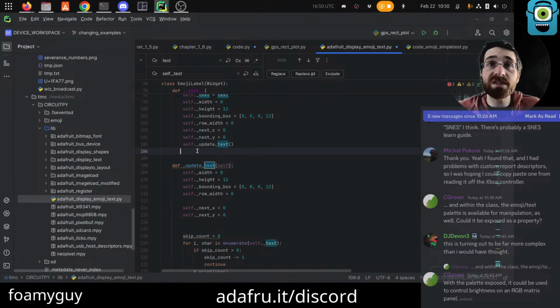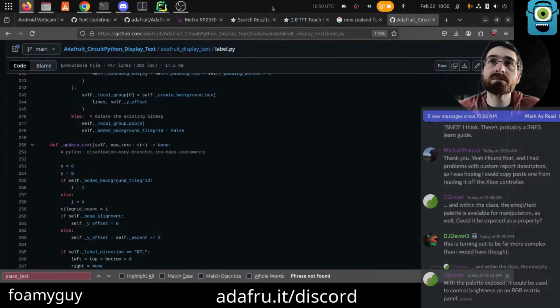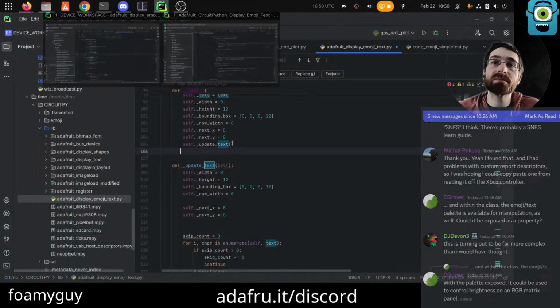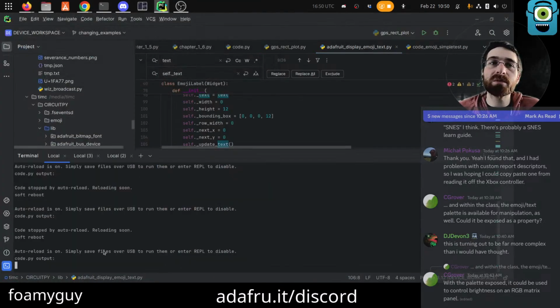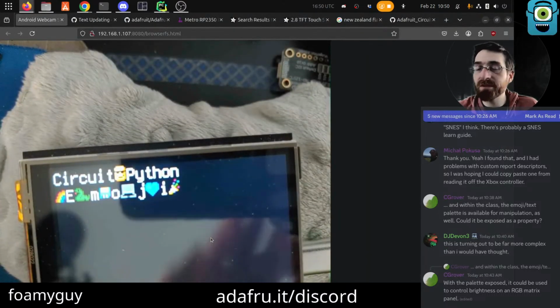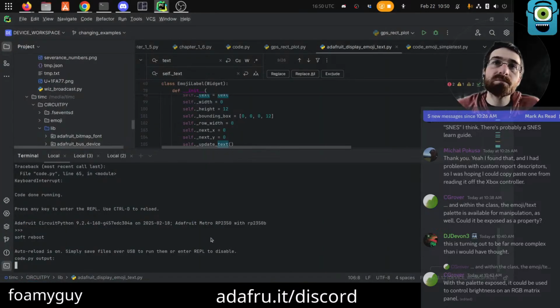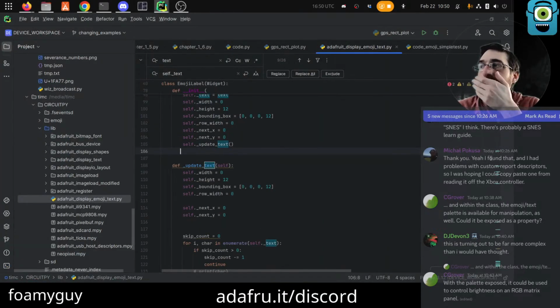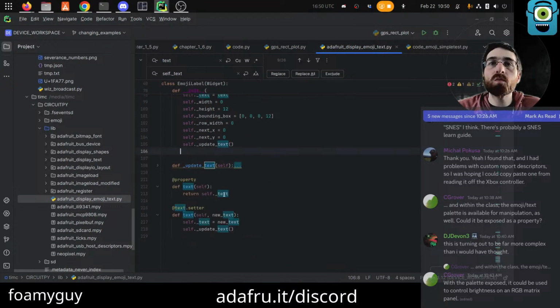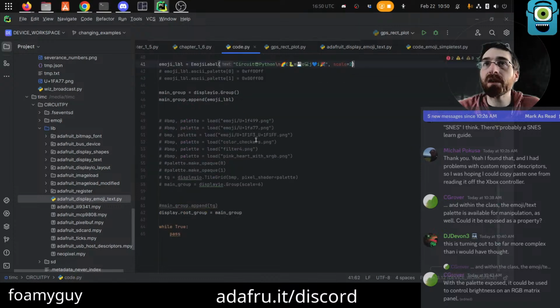Okay, does that much work? Yes. Pleasantly. Gonna run it again just to make sure. Okay. Theoretically, we should be able to update it, I think, right?